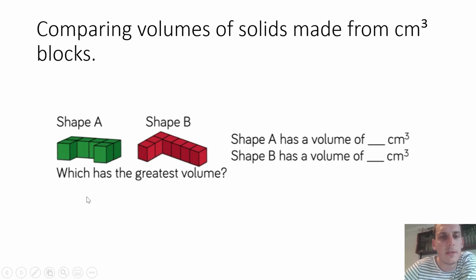So we've got two shapes here, shape A and shape B. I want to know which has the greatest volume. So which has the biggest volume? Which one takes up the biggest amount of space, okay? So how do I do that?